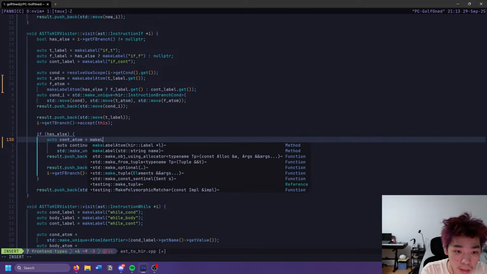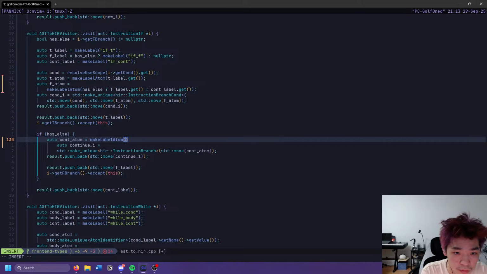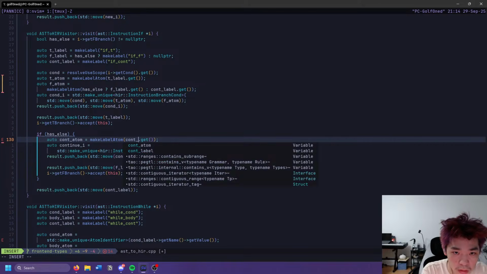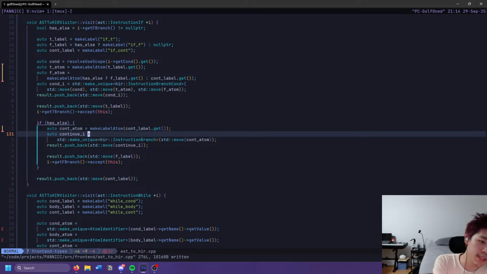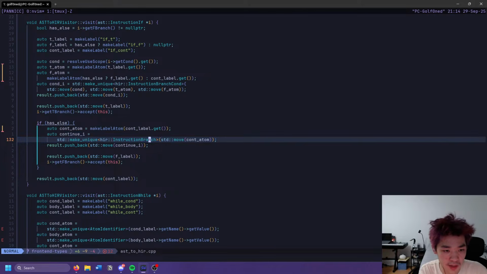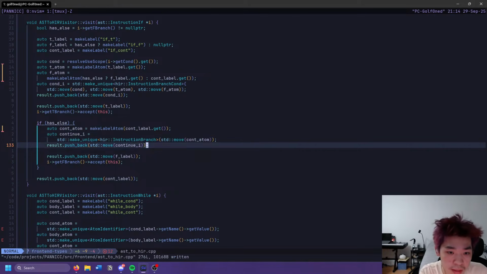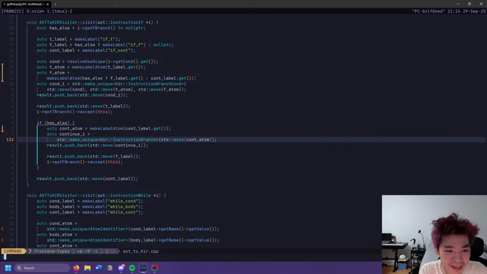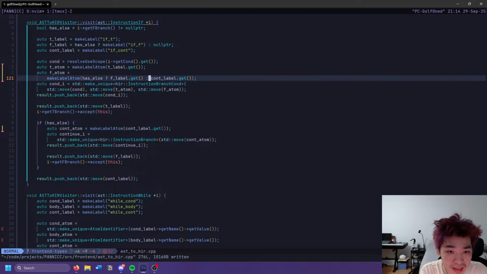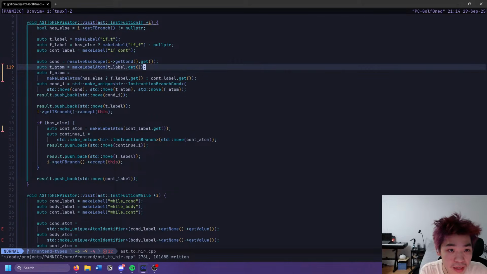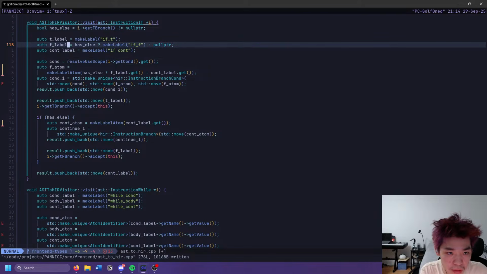Alright, make label atom. We pass in const get, const label. Yeah, everything is held together by strands of spaghetti, but what isn't, right? So, I mean, fair enough. Oh, we can throw this up top even. It just occurred to me.